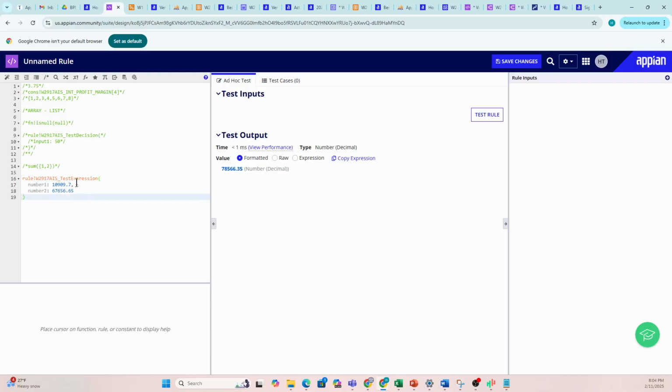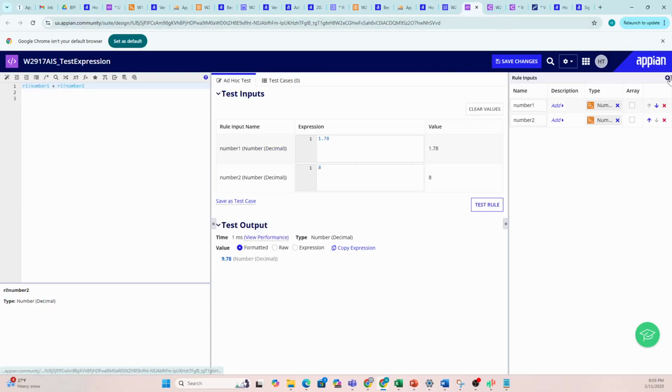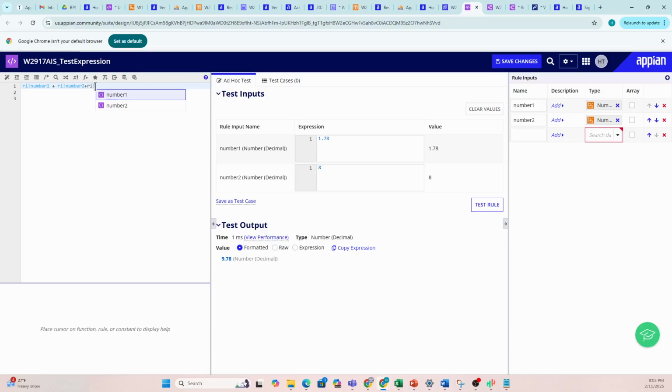I just want to show you, but if you want to sum up 10 numbers, it's easy. You just create number 2, number 3, number 4, number 5 here, as many as you want. So you can create a rule input and add them here. So array bank numbers, and number 3, whatever number 3 you have. I don't want to save it right now.